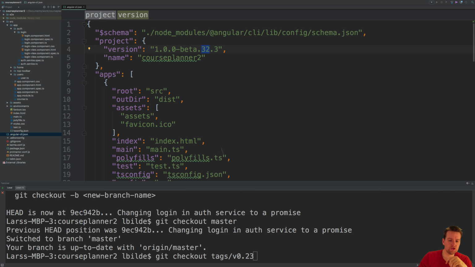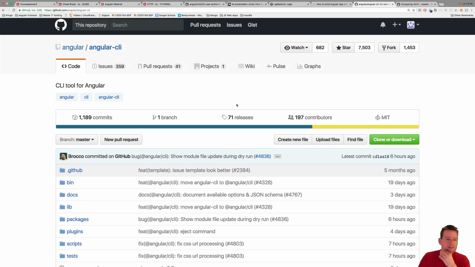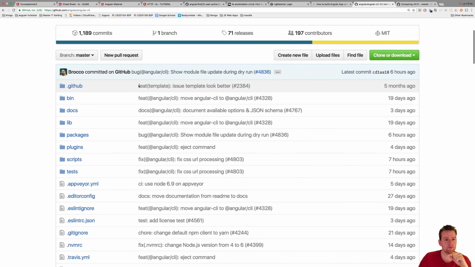So first of all, you can do a git checkout version 0.23 if you want to get the code as it is now, and we'll build on top of that from now on because the changes are important, so I have to update my CLI. What actually happened? Well, the Angular CLI team decided to make some major changes here.